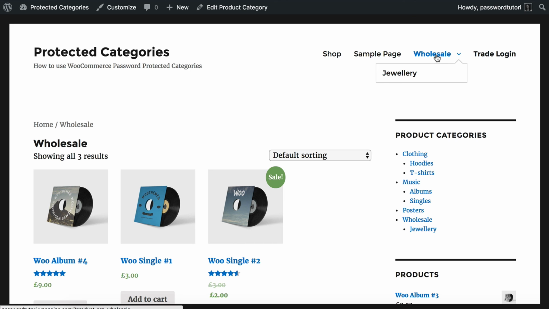Maybe I'm a photographer and whenever I do a photo shoot, I create a category for that customer to buy the photos from that photo shoot. In that case, I wouldn't put them as subcategories because I'd want each customer to have a different category with different products and a different password. I would create lots of top level protected categories and give the relevant link and the password to each customer. So if you think creatively, there's lots of things you can do with WooCommerce password protected categories. It's a simple plugin to set up, but it's very powerful if you think about it and structure your website correctly. I hope that's useful to you and you enjoy using the plugin.